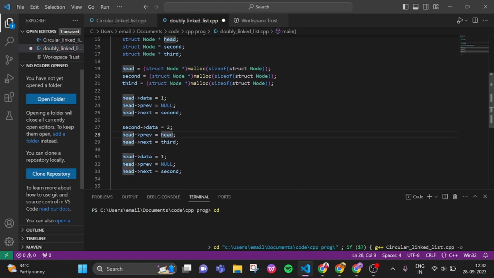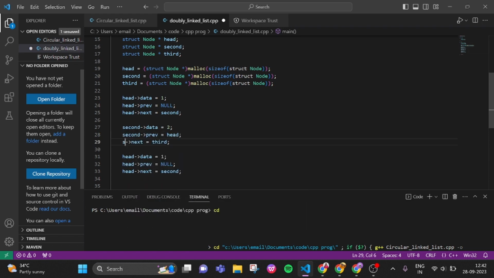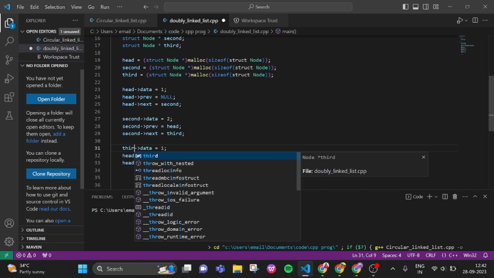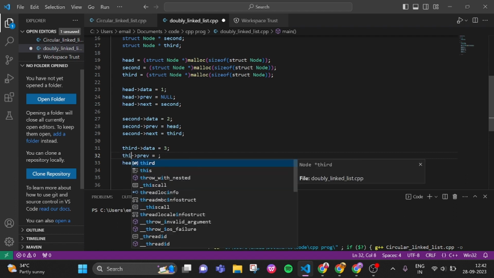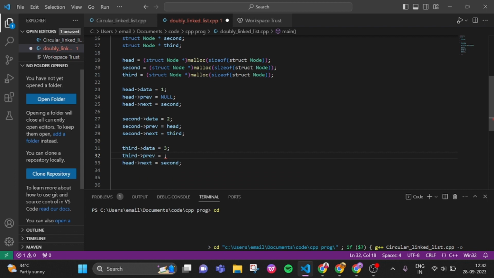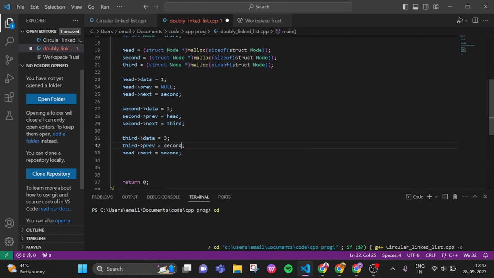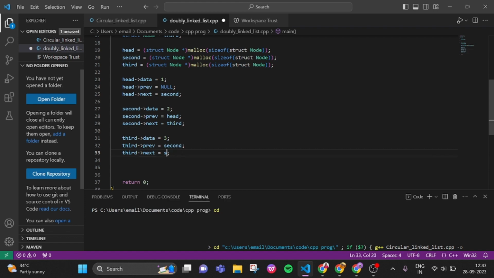And we will change it to second here also. And now we will change our third data to be 3 and the previous of third is second, and we will change head to third, and third next would be null.